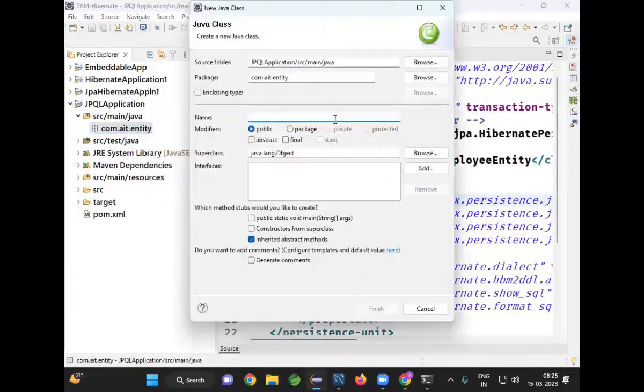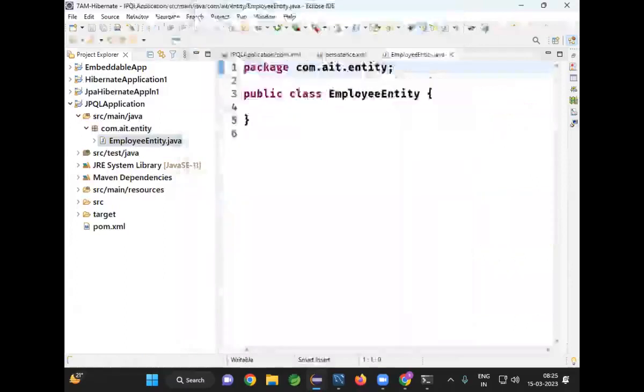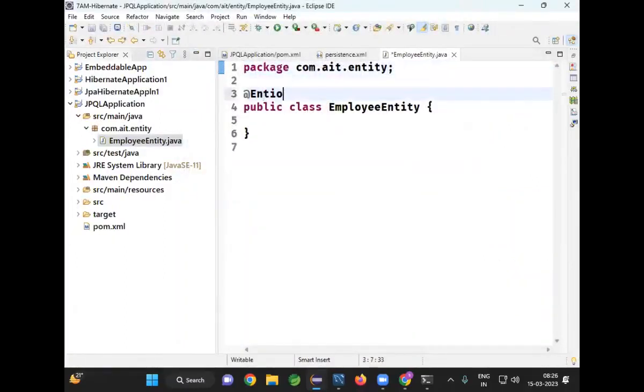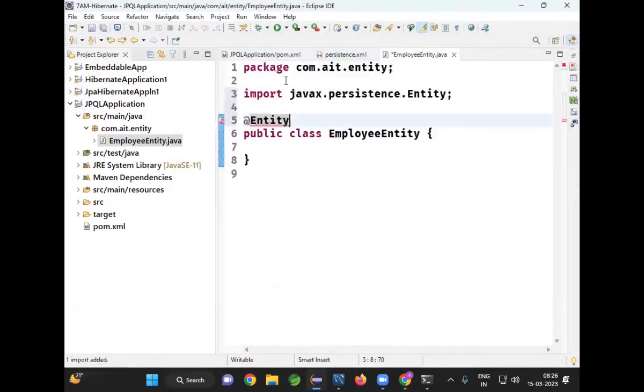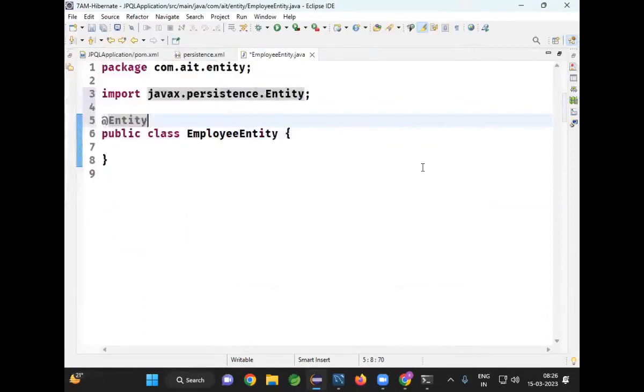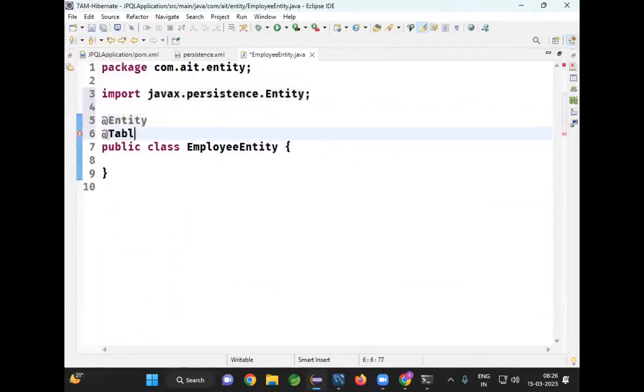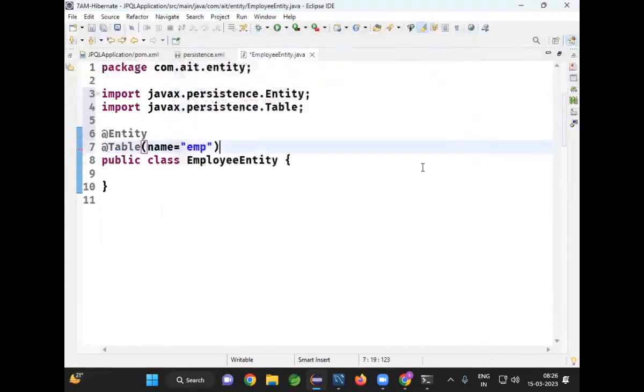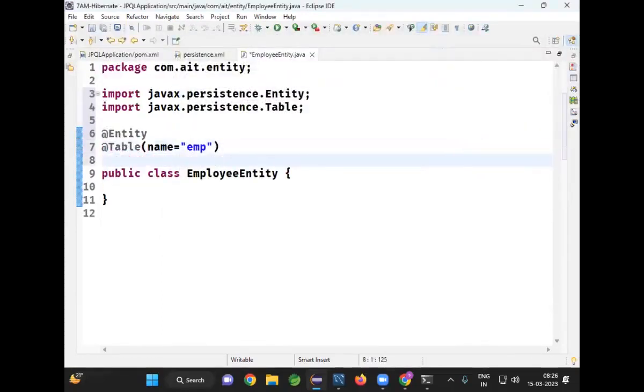What's the class I want to create? EmployeeEntity. What's the class name? EmployeeEntity. I want to map it with a table now. First of all, how to declare it is an entity class? @Entity. Next, @Table. What's the table name? EMP. I have my table named EMP in the database. EMP is my table, right?